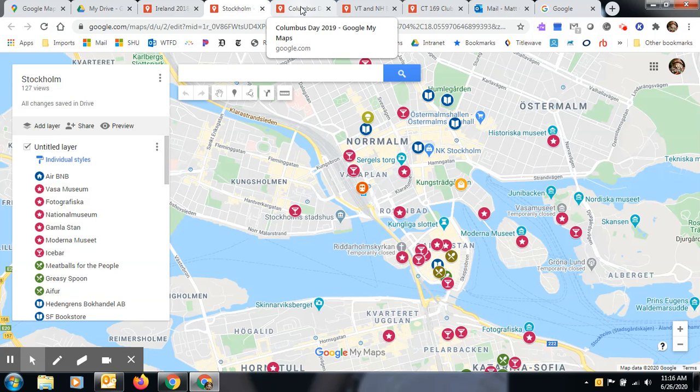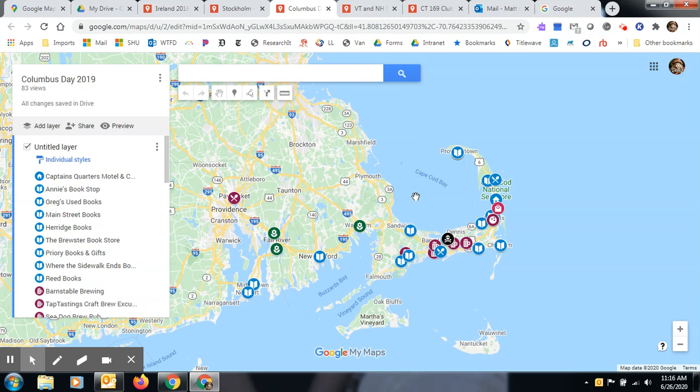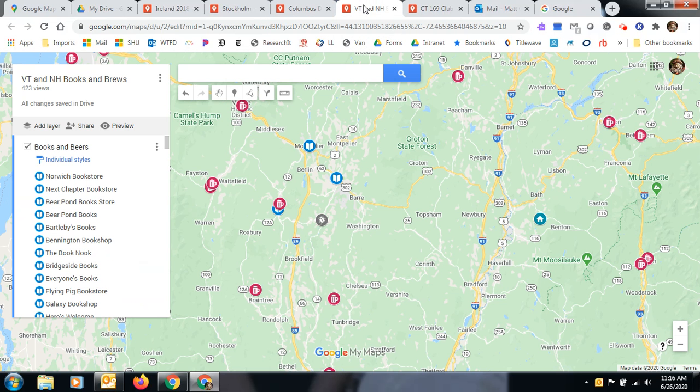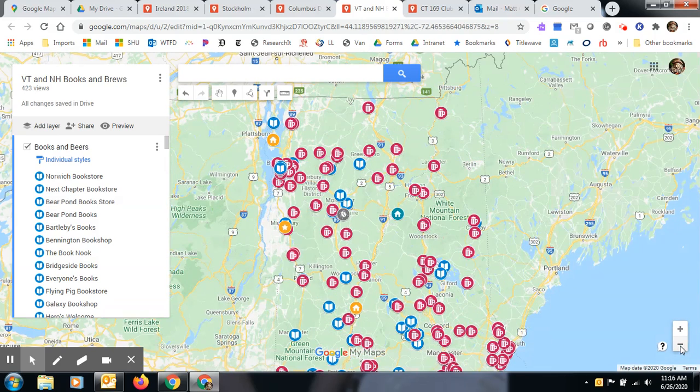But I also use it for road trips. This is a long Columbus Day weekend, and you can see there's bookstores, there's breweries. This little icon there is the Edward Gorey House. There's a couple of restaurants on there. And then when I was very bored one time, I started putting this together, which is a map of Vermont and New Hampshire, just the bookstores, just the breweries. You can see that there's a pattern here.